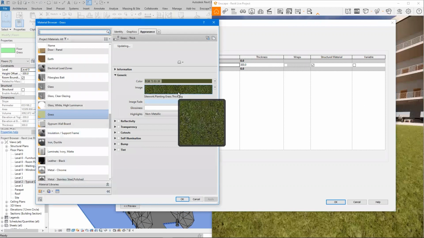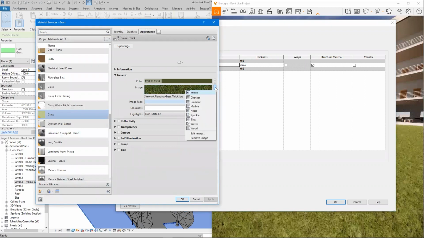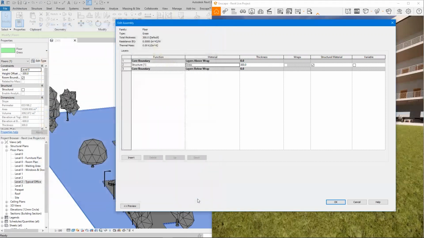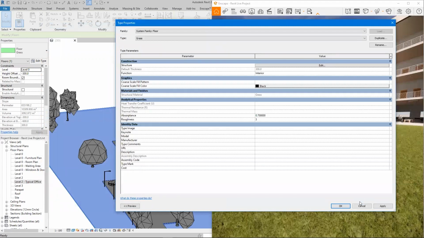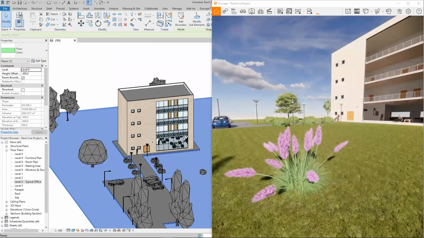Okay, and I can see the grass that's been generated there. You can change this and Enscape will automatically update. So if you want to go for mode grass, you can do. If you want to go for field grass or meadow grass, you can do, and you'll get that look and feel and appearance within Enscape.